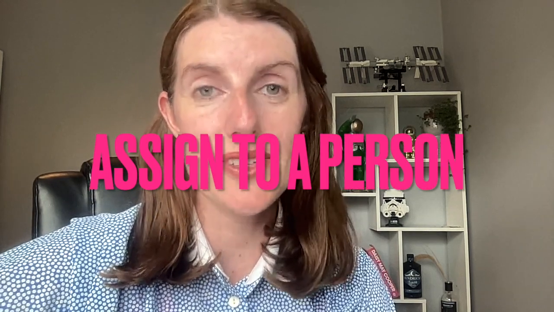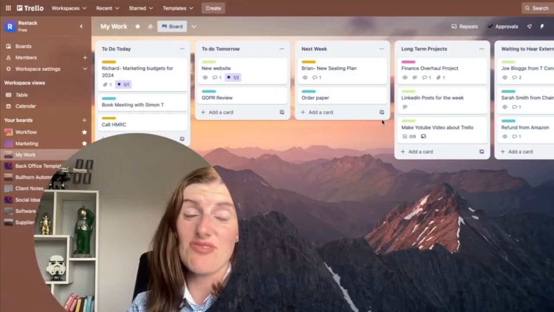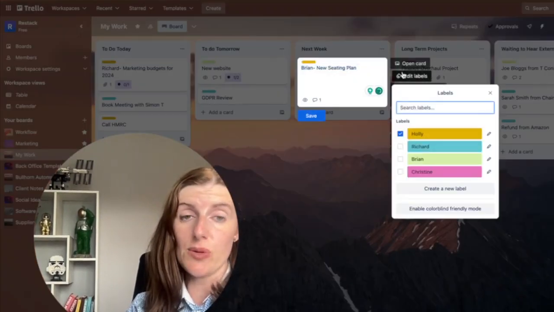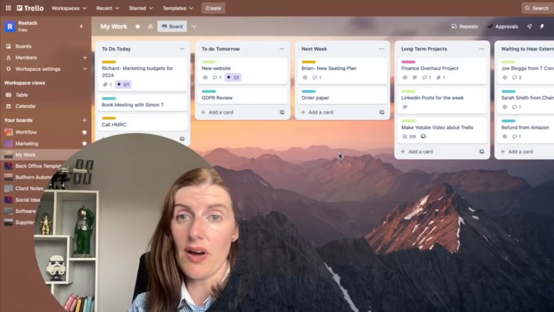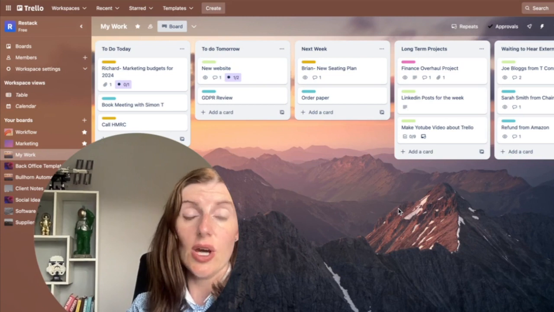Number 1, assign a label to a person or team. If you are collaborating on a board with others, it's really important to know whose card is whose. So you can edit labels and you can assign them to each person. For example, this is mine, and then the finance overhaul is going to be run by Christine.